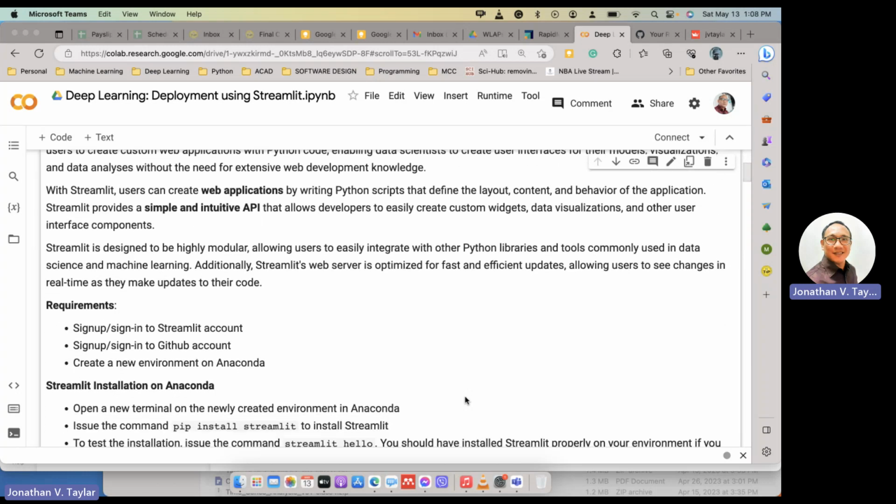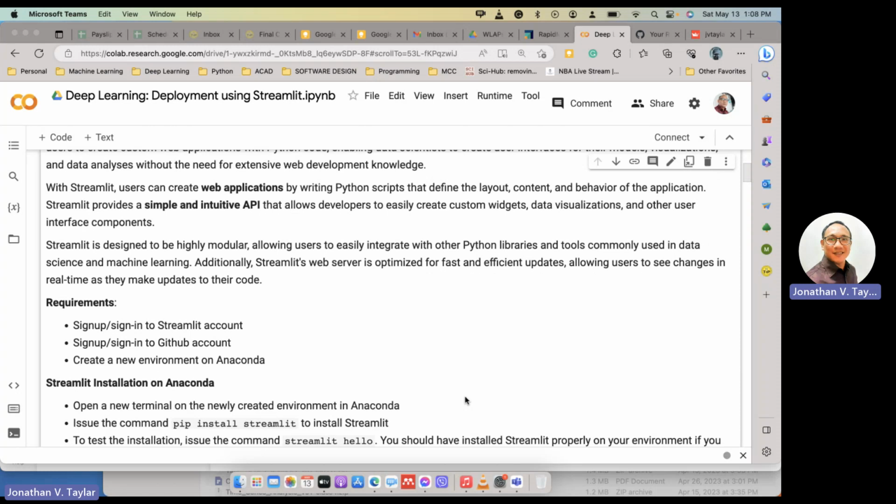Now, to begin with, let's discuss what are the things that we really need in order for us to deploy our machine learning or deep learning models. You have to listen carefully and watch carefully the different steps that I'm going to discuss for this session, because this will be very helpful in accomplishing your final task or final case study or final project. And this is about the deployment of your deep learning models.